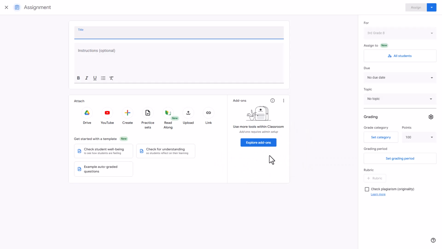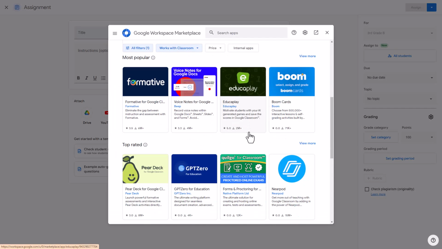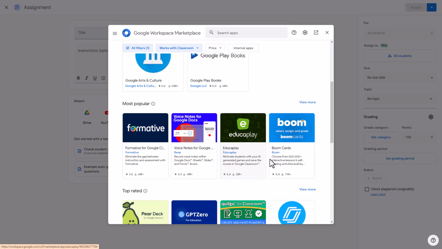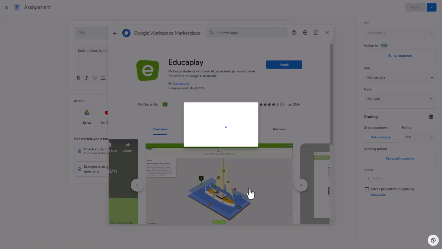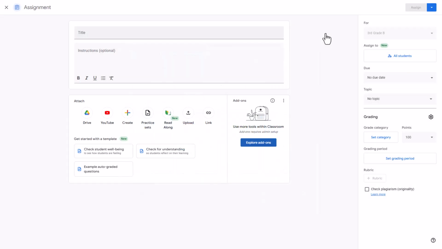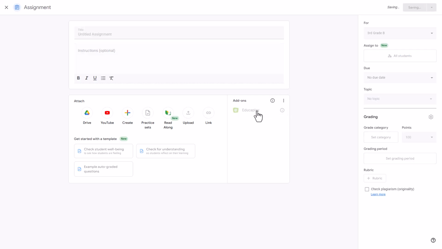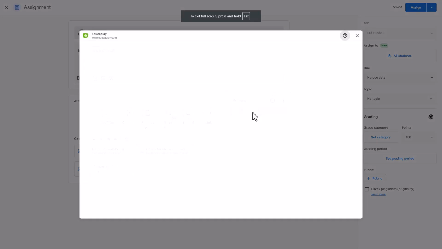Click on Explore Add-ons, then search for Educaplay by clicking View More or typing Educaplay in the search box. Depending on the configuration, the administrator of your shared Google Workspace may need to install the add-on for you by searching for it in the Google Workspace Marketplace. Once that's done, Educaplay will appear among the available add-ons. Click on it to start creating games or integrating the ones you've already created.